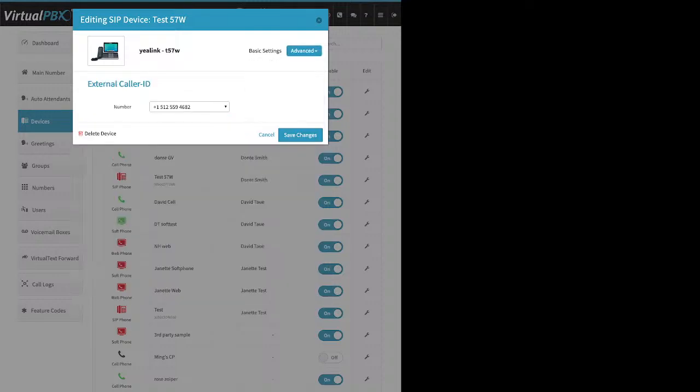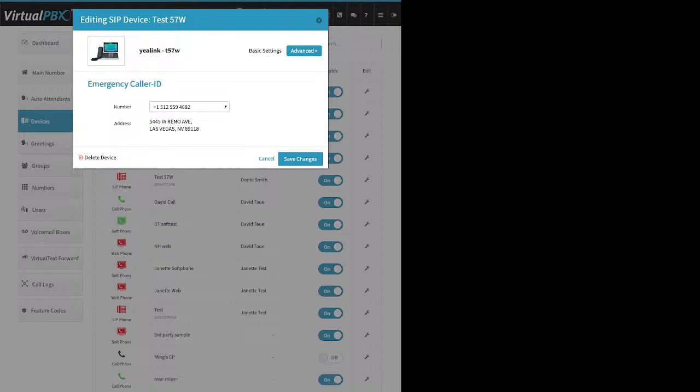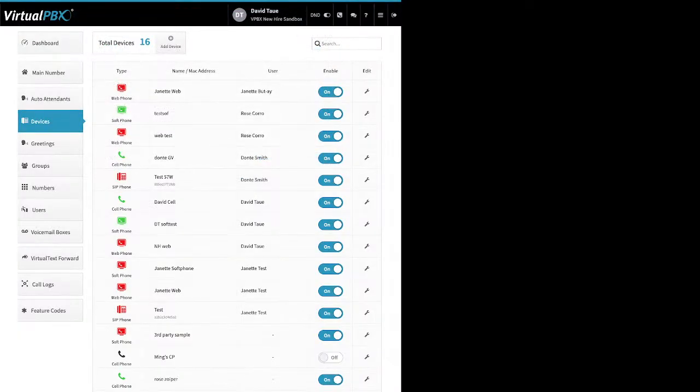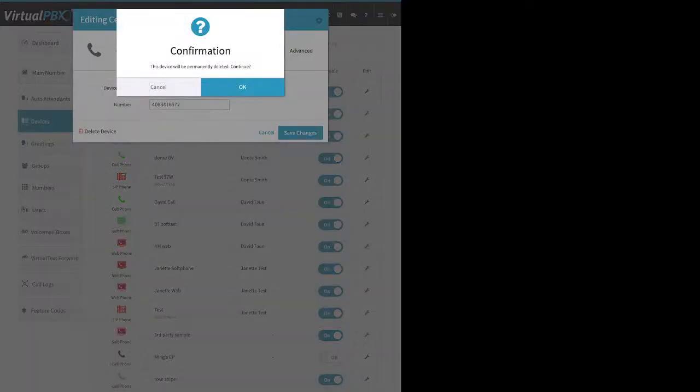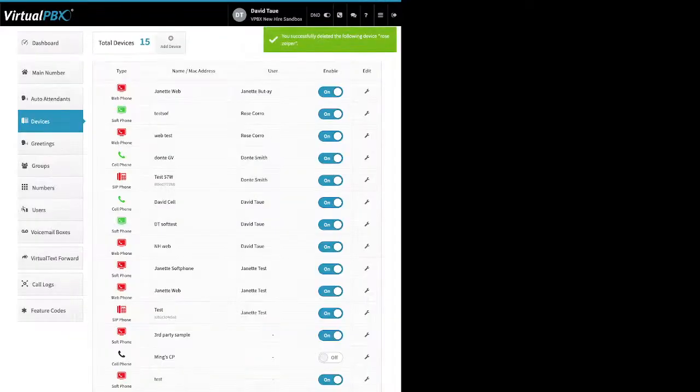External caller ID, you can set up a specific phone number for this device, so that's always its outbound caller ID. The emergency caller ID, this is where you can assign a specific address to a phone, a VoIP phone. So that way when they dial 911, the proper address is transmitted to emergency services. Also, if you want to remove a device, down here, you click on the wrench icon, you click on delete, and that will remove the device from the account.